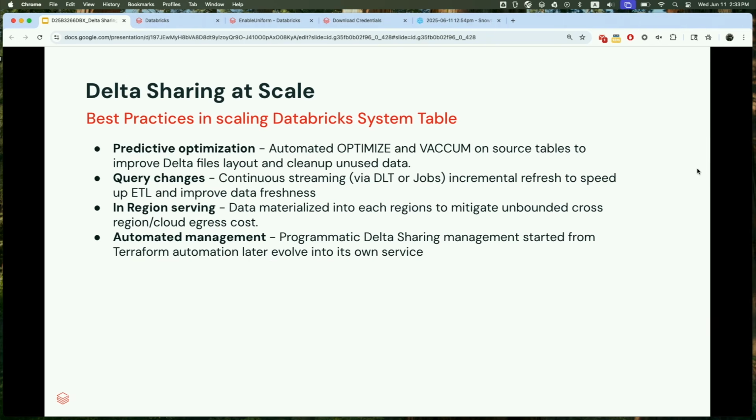And lastly is to automate the management. System tables have been using Terraform to programmatically manage the Delta Sharing provider, recipient, and share objects. And it has later evolved into its own service.